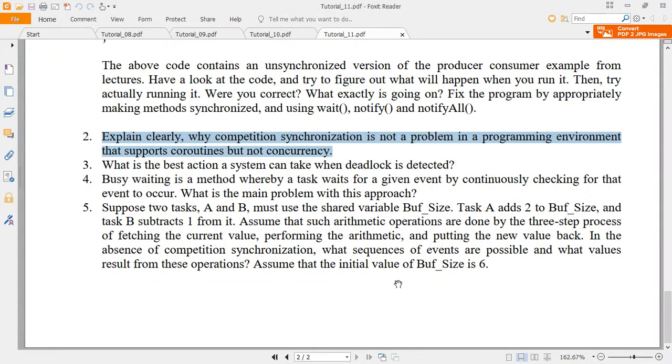Then the next question is, what is the best action a system can take when a deadlock is detected? What is the basic cause behind the deadlock appearance? The basic cause is circular wait. That means thread 1 wants to hold a lock on a certain portion of thread 2, or thread 2 may want to lock a certain portion in thread 1. So this is how the circular wait occurs. Because of the circular wait, deadlock may occur.